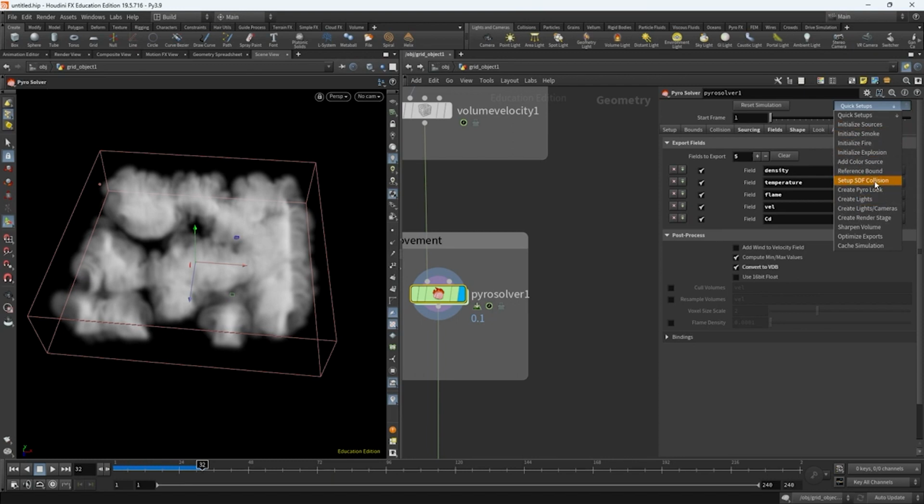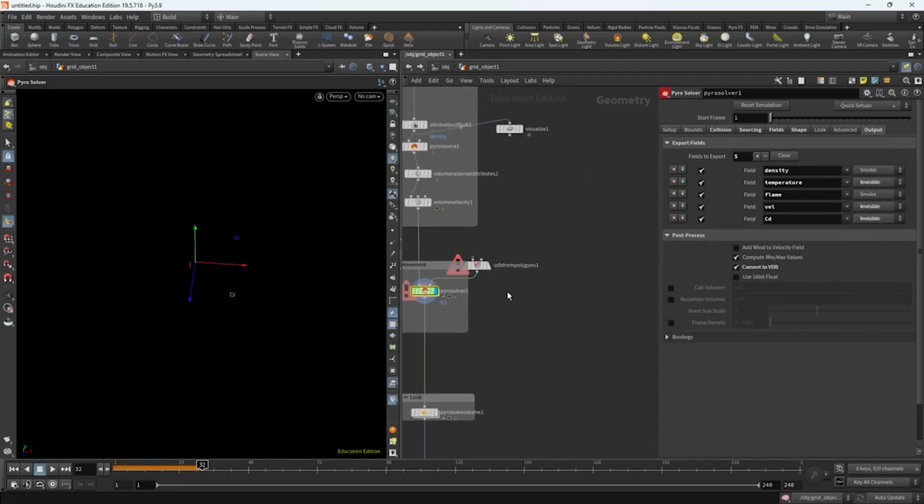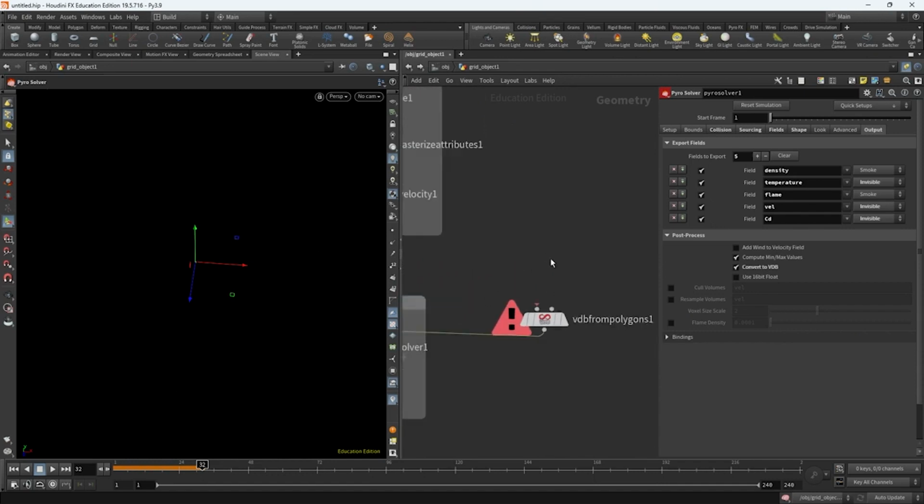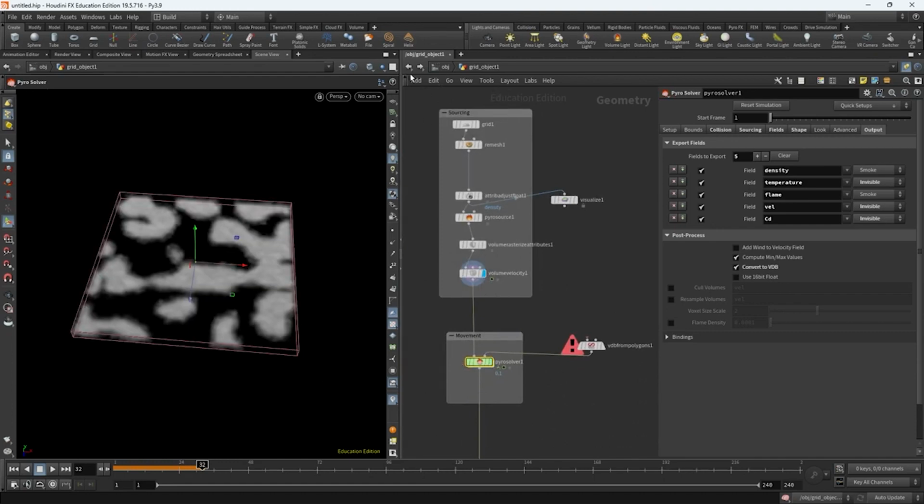It prefers VDBs for the collision, so it's much easier for you to just set it up in the pyrosolver itself. So I'm going to, again, go to the pyrosolver, quick setup, and then add SDF collision. Plug that in, and notice what happens. We have this convert polygons, and we lost everything here. That's because we just need to introduce our object, right? So going back here, we'll just introduce our object.